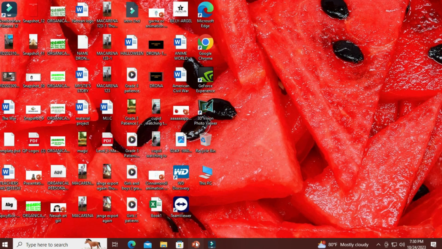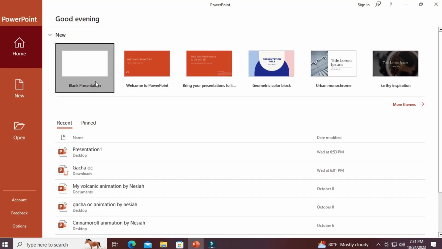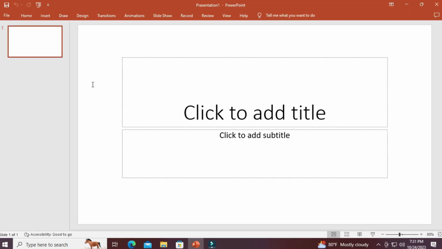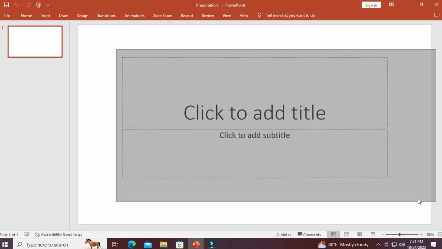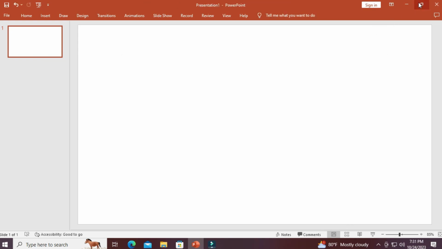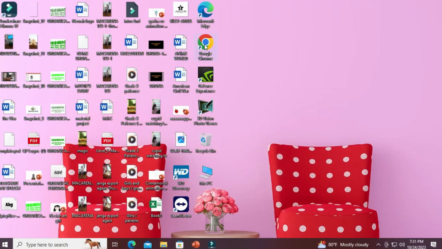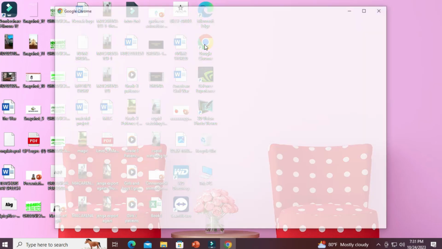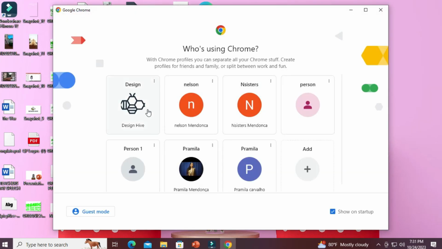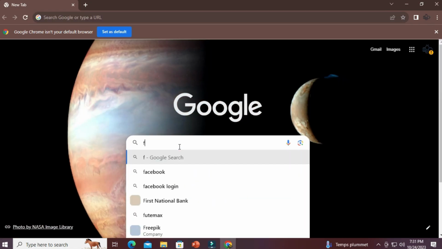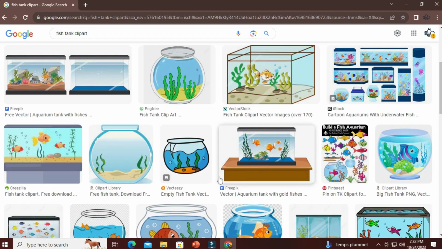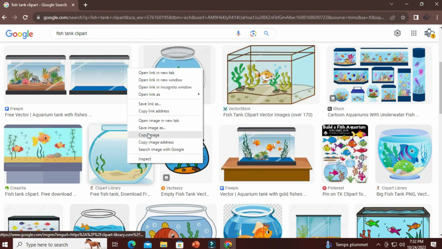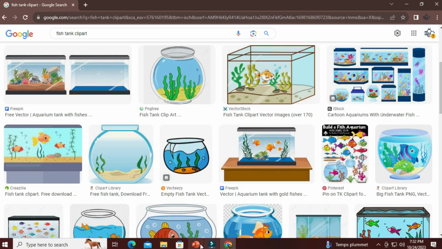Go to Microsoft PowerPoint. Select the blank presentation. Select and delete those text. Go to the browser. Type fish tank clip art. Select any fish tank. Copy and paste it on the presentation.